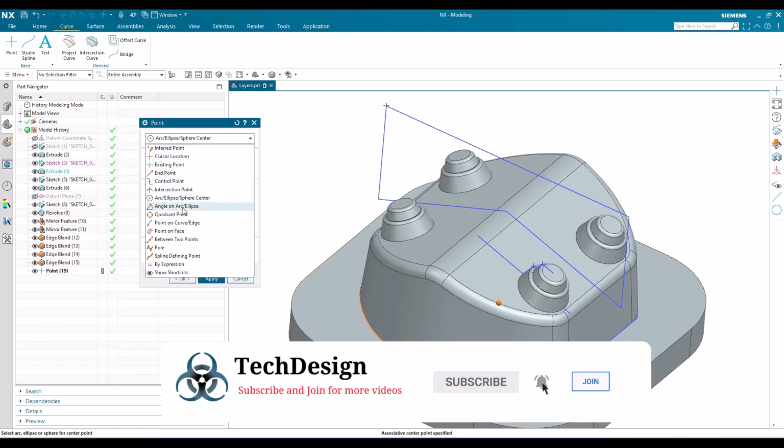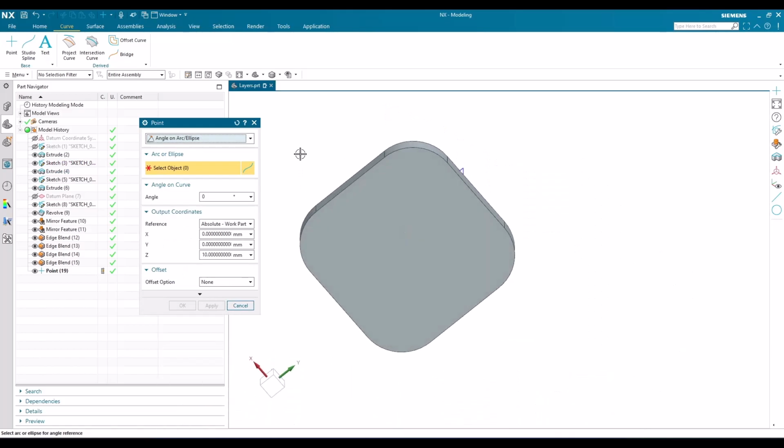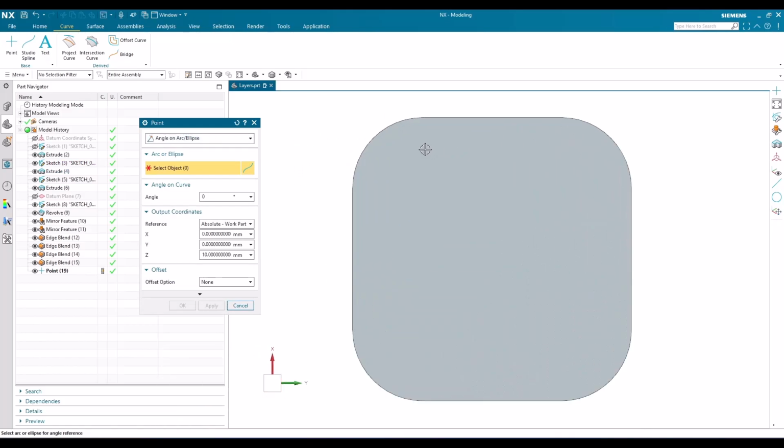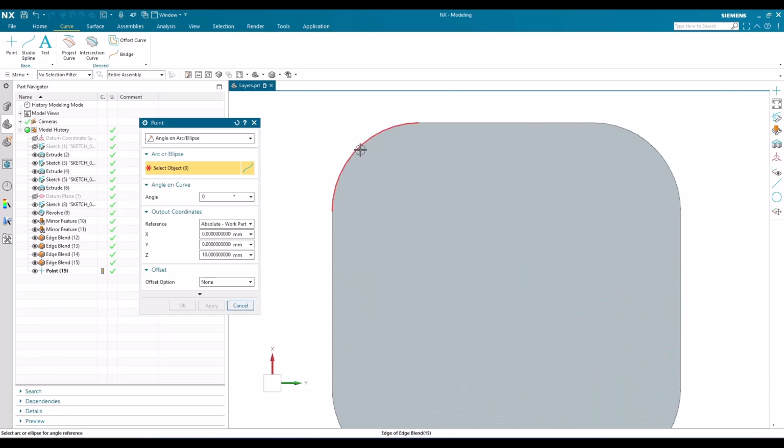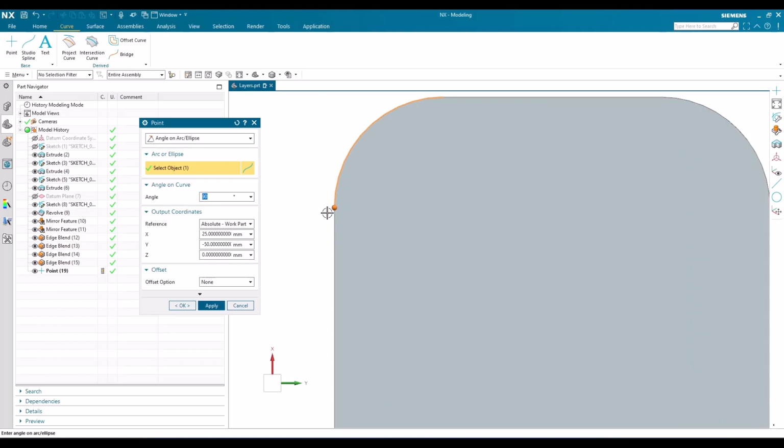And now you can see here, angle on an arc. Let me go to the bottom view and select this curve. As soon as this curve is selected, it is going to assume this is a complete circle, not an arc. It is at 0 degree now. Suppose if I give it 90 degree, it is going to move to here. So let us give it 90 degree and hit enter. It will come over here. Suppose if you give 45 degree, it is going to come here.